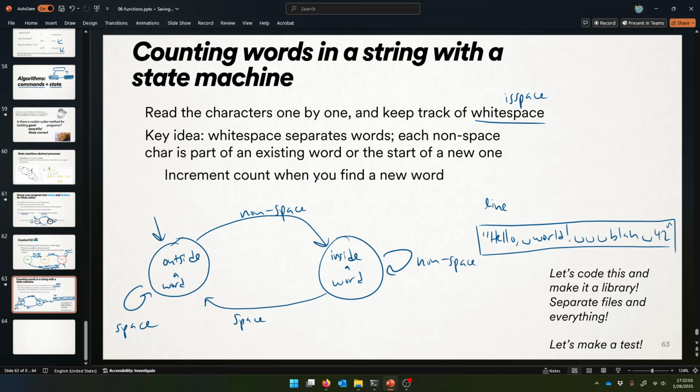So notice that it's going to work, and it's going to go back and forth, like you see the H, that brings you from outside to inside. You see the E, that keeps you inside. The L, the O, they keep you inside, right? Comma space. Finally, that space brings you to outside of a word. Like, you can run this through your state machine.